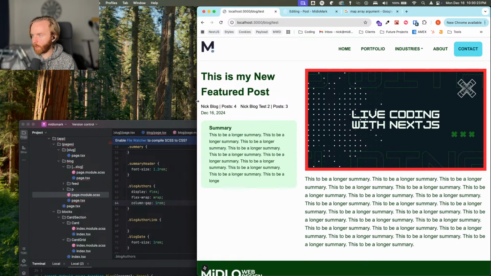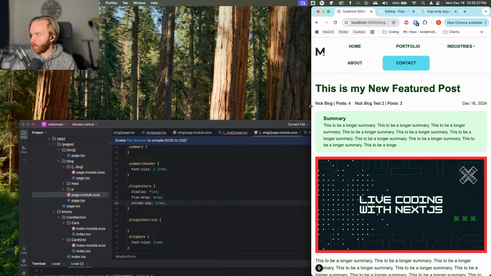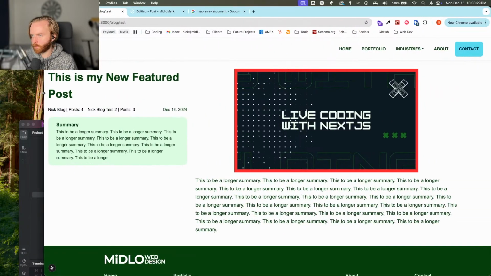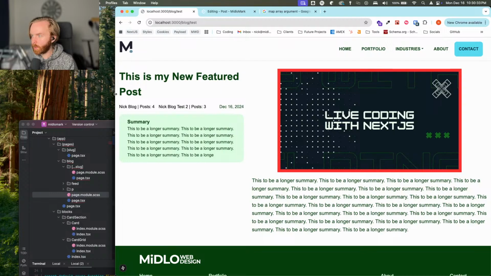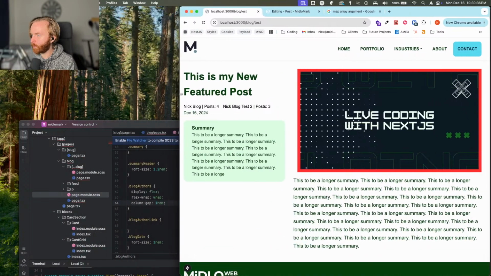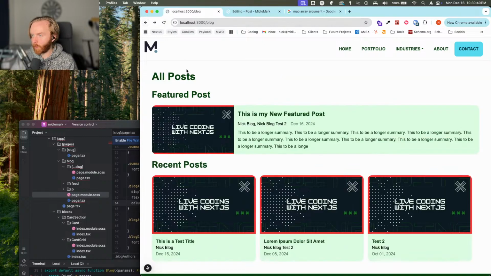So we have our column gap there. Then we'll wrap down. Perfect. Great. And it looks like it's all aligned. So we are good to go there. So now we can go back to our blog.